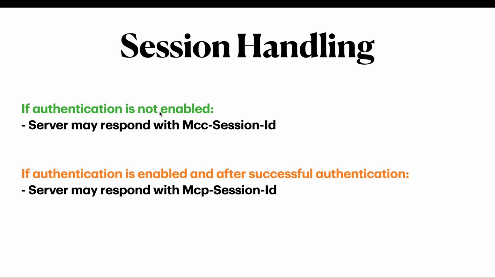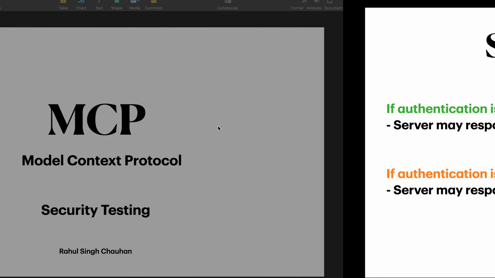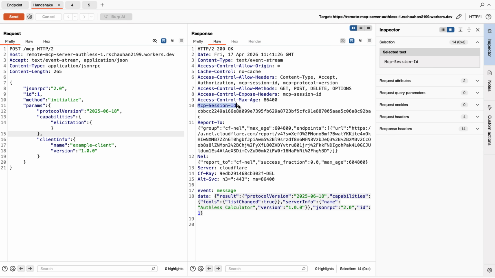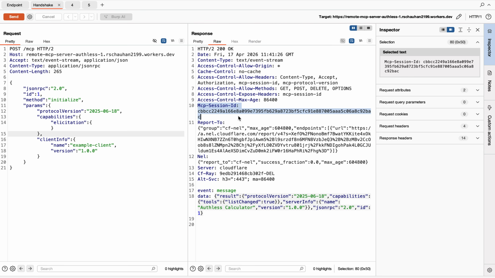Let's talk about session handling. If authentication is not enabled, the server may respond with an Mcp-Session-Id. Let me give you an example. As you can see, session authentication is not enabled on my server, so all it did was straight away give me a session ID. So this is the session ID.